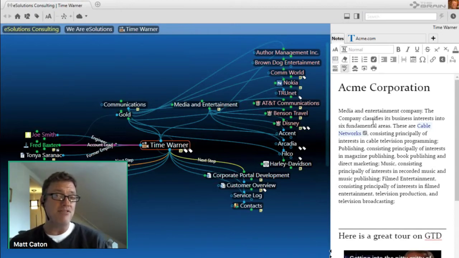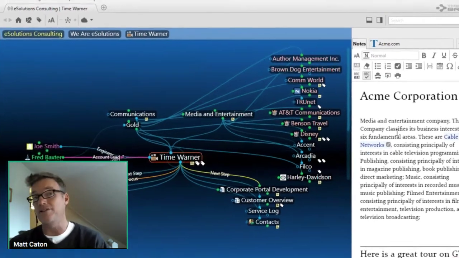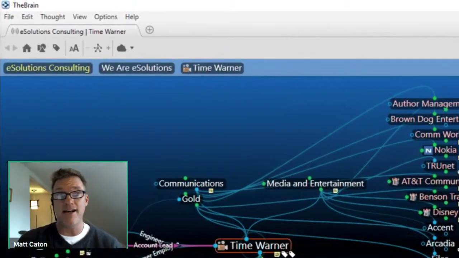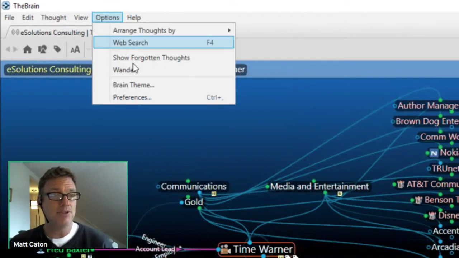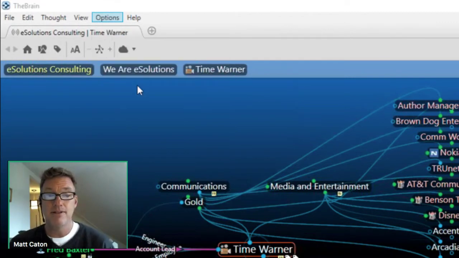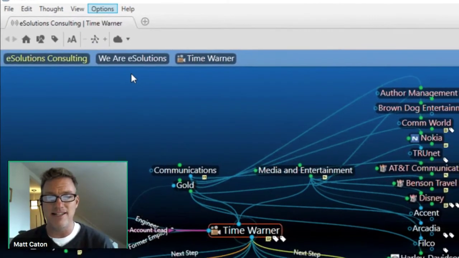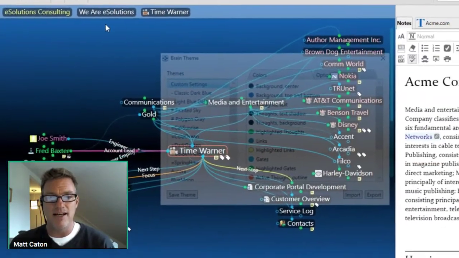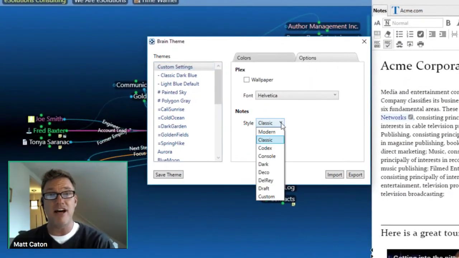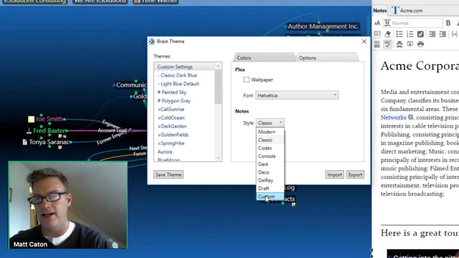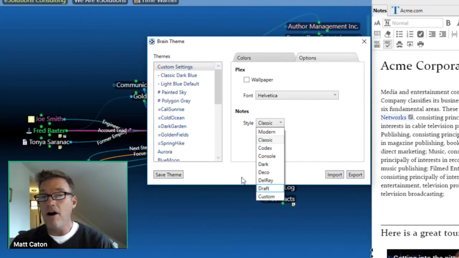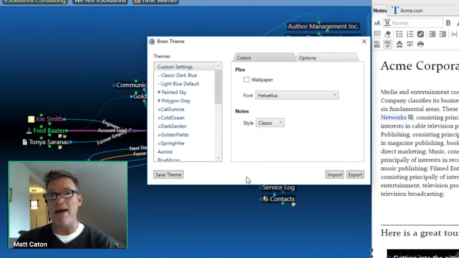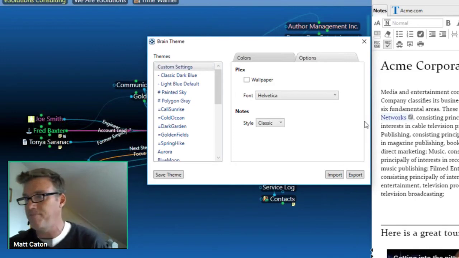So many, many different options for you, and you can set those different styles as your default style through the entire Brain. If I click on options and go into Brain theme, I'll be here once again a little bit later in the demo today as well, but over on options is where I can specify my note style or even customize my own note style. So find my own font, set my own color background, all once again customizable to best fit your environment.